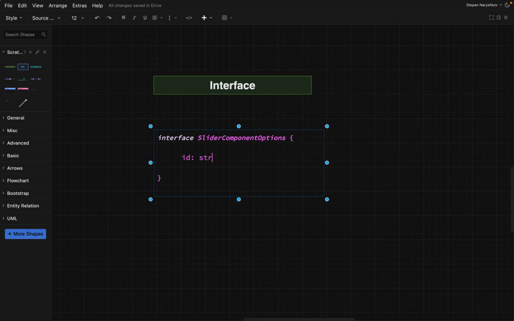ID has type string, and it is used to reference the slider elements with a label. The next one is name with string type. Name is used to reference elements in JavaScript.